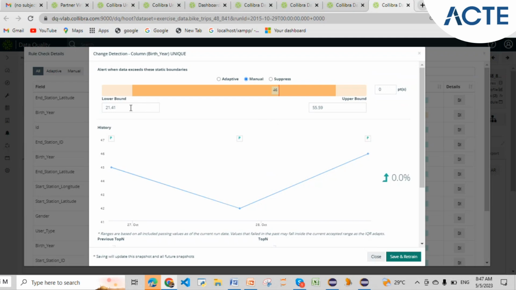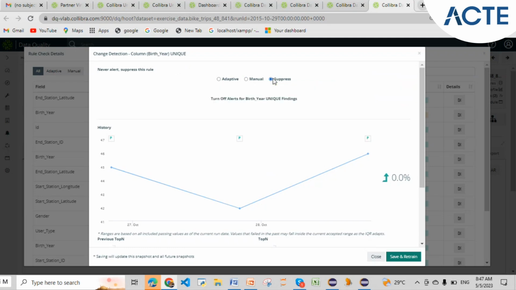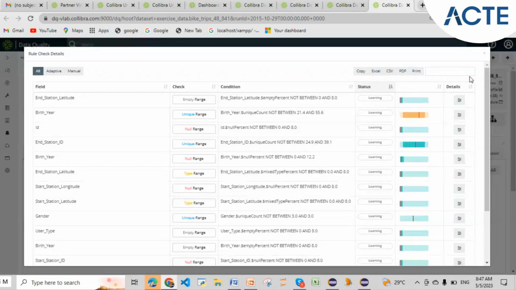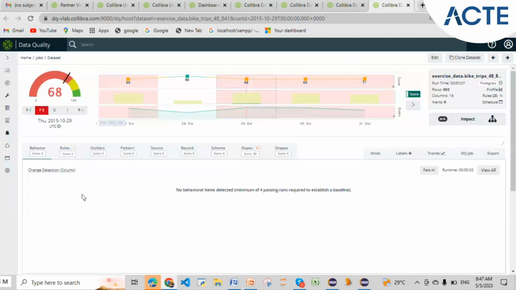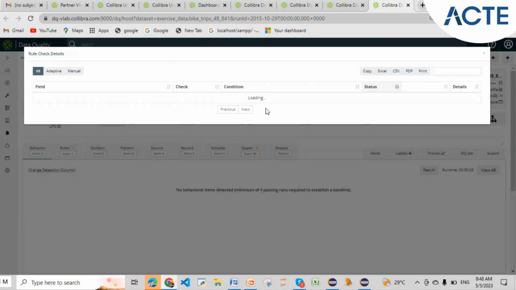During the next runs, even if it sees any age of 22 or 25, it will learn that this is also a correct and nominal range. And suppress: if we consider that this rule is not mandatory and should not affect our score, we can suppress the rules shown in here and then save and retrain, so that it will not get updated in our job, and the score will not be affected by those adaptive rules.